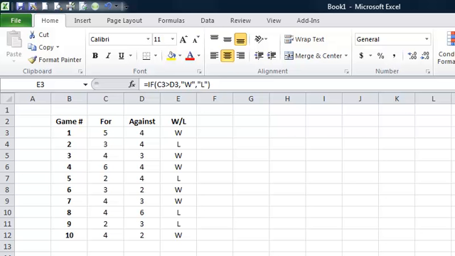In our last video, we took a look at the if function to determine whether a sports team won or lost a game based on their score for and against. This time, we're going to take that one step further and find out what happens if there is a tie, or come up with a new formula to determine if it's a tie.